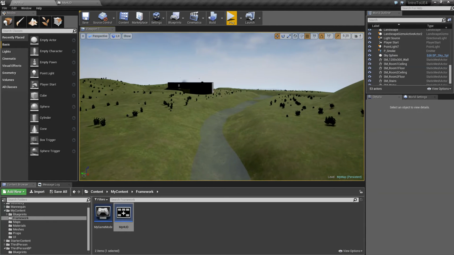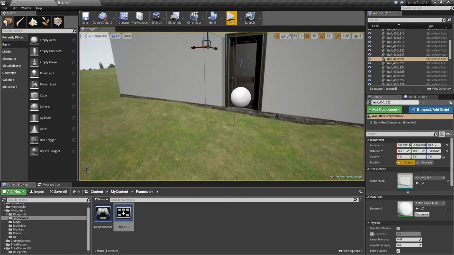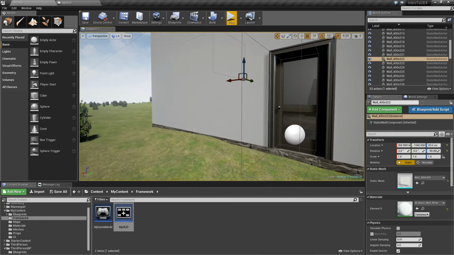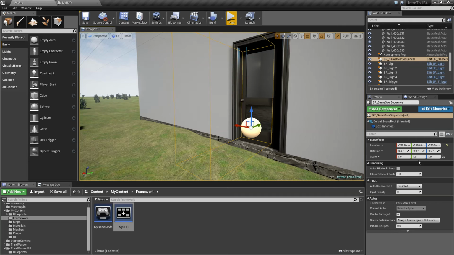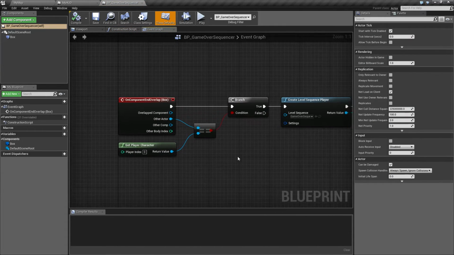Where would we fix that? Well, let's zoom back to our level. How does that work? Our trigger right here triggers our cinematic. So we want to edit our trigger. Go into our game over trigger. How does this work? Let's see. We're overlapping with the character.